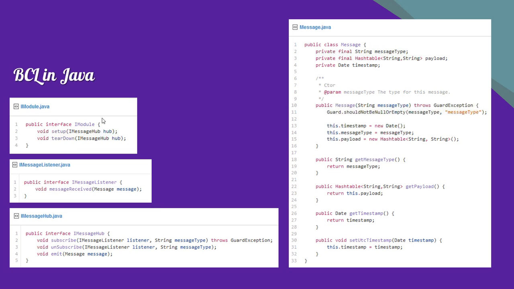So just an example of what that looks like and how simple that is. Here's an implementation in Java. The message is probably the most complicated, although it's not really. We've got a message type, we've got a precondition there that just makes sure that you're not going to pass it an empty string or a null message type, but then you're setting up the timestamp and the payload, and then you've got some getters and setters.